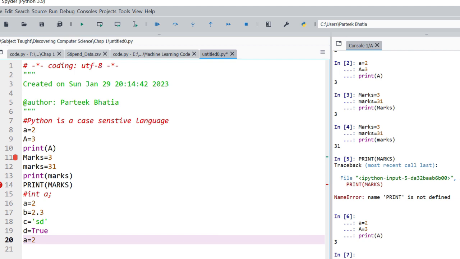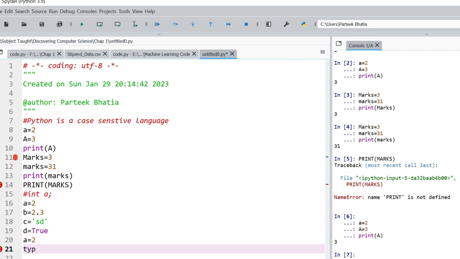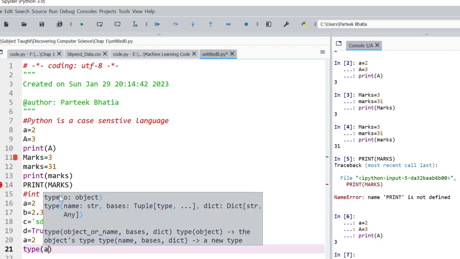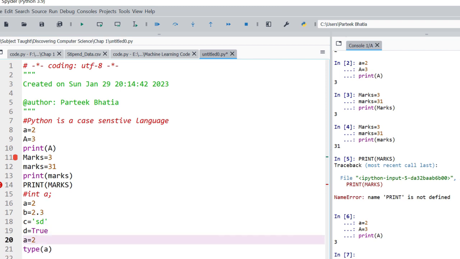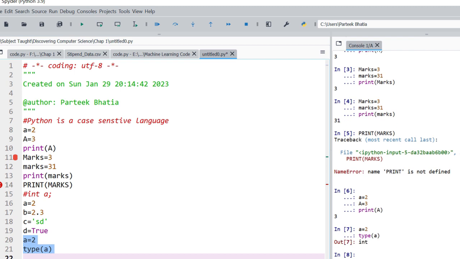So in order to check its type, we have the inbuilt function type in Python, and in this you can simply supply the name of the variable to check its type. So here a is 2 and I want to check the type of this variable. Let's execute these statements and you can see that here the type of the variable a is int because it is having integer data. Now let's change this data to float. Let's execute these two statements again, but now this a is having float data.